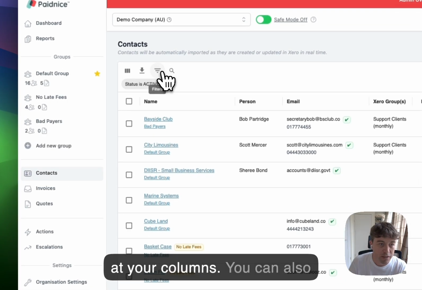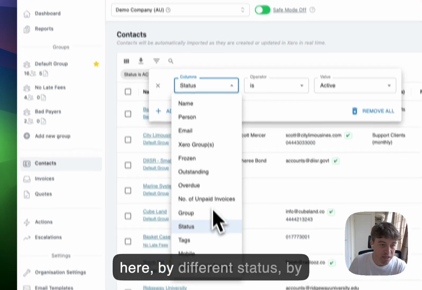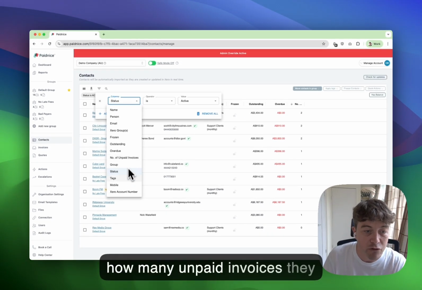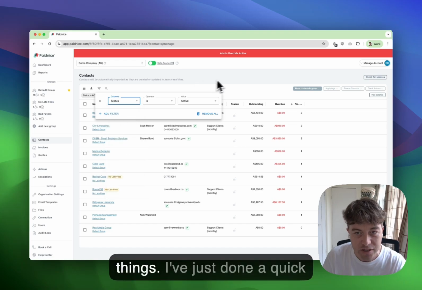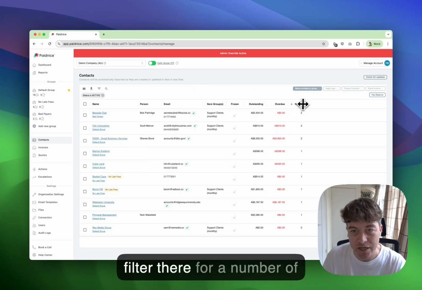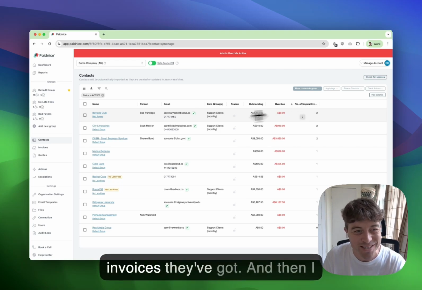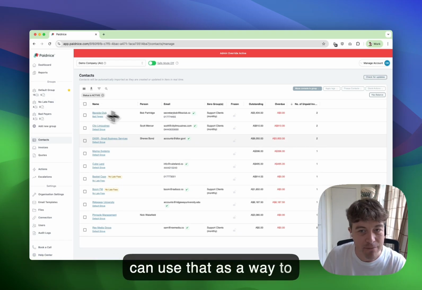So you can look at your columns. You can also filter clients by different things here, by status, by email, by what group they're in, how many unpaid invoices they have, all of those different things. I've just done a quick filter for the number of unpaid invoices, so I can see how many unpaid invoices they've got, and then I can use that as a way to manually perform actions.